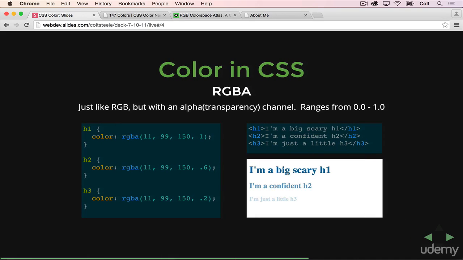RGBA works just like RGB, except there's one small twist, which is there's a 4th channel called alpha, which is how you can make colors transparent. So RGBA is great if you want to have one color that you are making more or less transparent. The way that it works is the same exact syntax, except we write RGBA, and then we have 4 channels that we need to fill out. The first 3, just like before, range from 0 to 255. But the last channel, the alpha channel, ranges from 0 to 1. So I'll give you a few examples here.